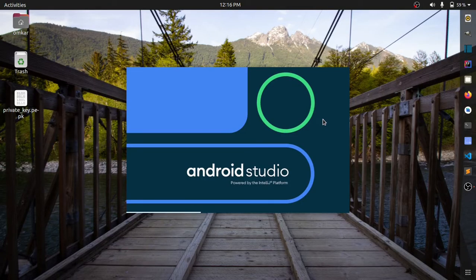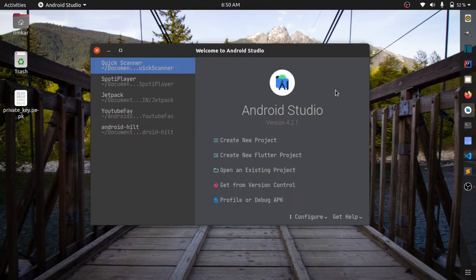Let the Android Studio open. Once the Android Studio is opened, you will get this screen. It might be different if you are on a different version of Android Studio. I'm on the latest version, 4.2.1, currently. So how you create a project, just click on create new project.